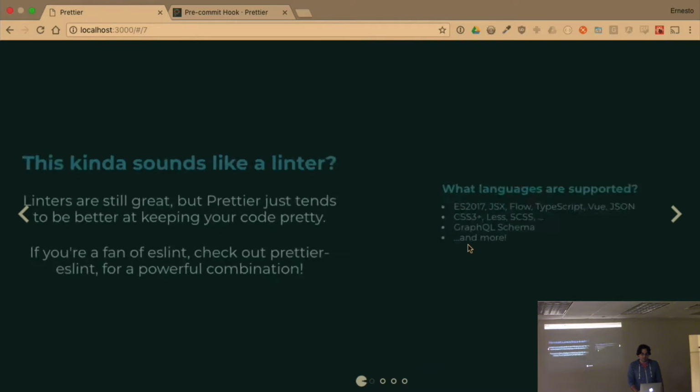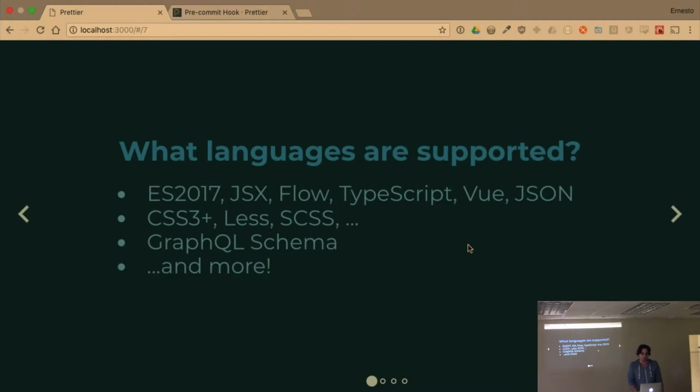Arguing is fun. So language support: ES2017, JSX, all this kind of good stuff. So basically your JavaScript is supported, and most of the flavors you're going to write it in. It also supports CSS, which is great. I actually didn't know that until I started working on this. I thought it was just for JavaScript.